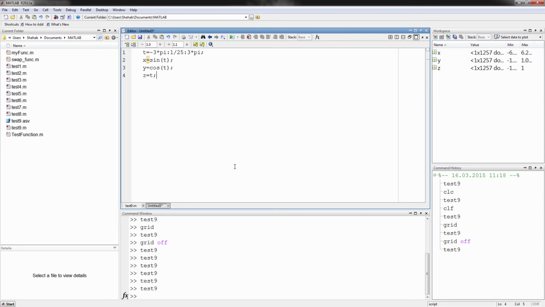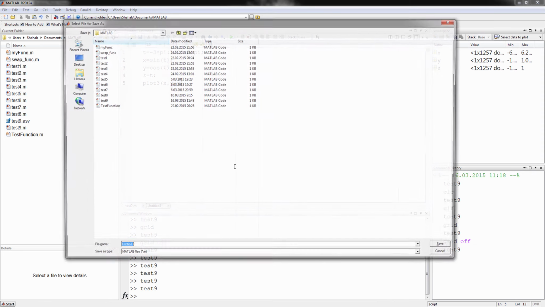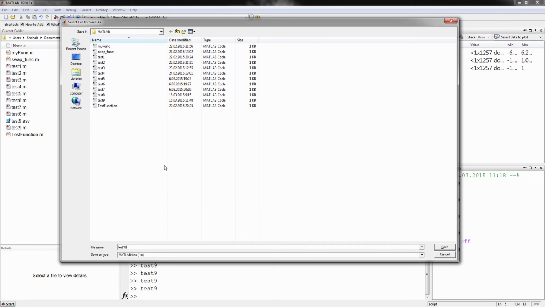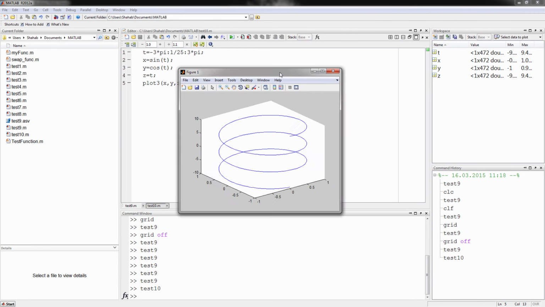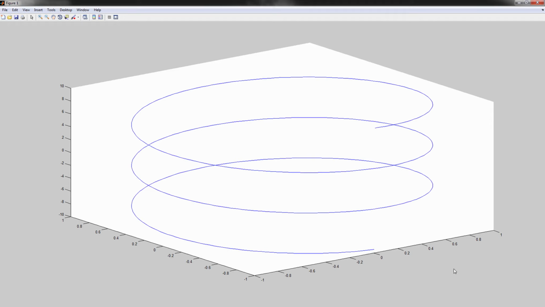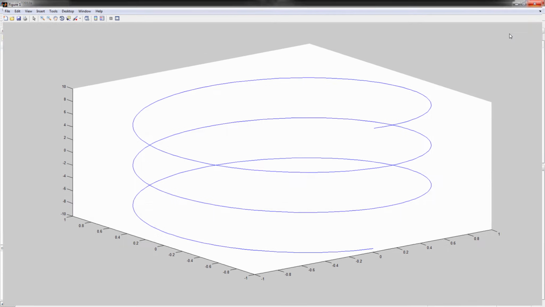I'm sure that if you are familiar, possibly from calculus, with this parameterization of a 3D surface, t is our parameter and we have the x, y, and z. Now what I want to do is plot it in 3D. So I'm using the command plot3, which you might be able to guess, with x, y, and z. And I run it. We have to save it also. Let's call it test 10. And if we do it, we see this spring shape in 3D for x, y, and z.